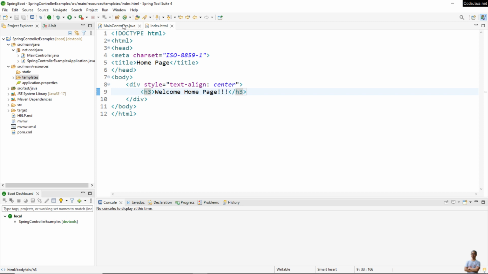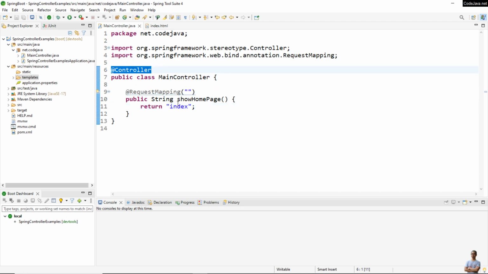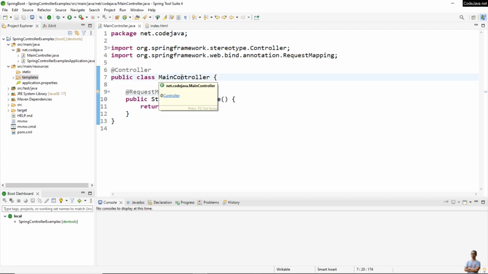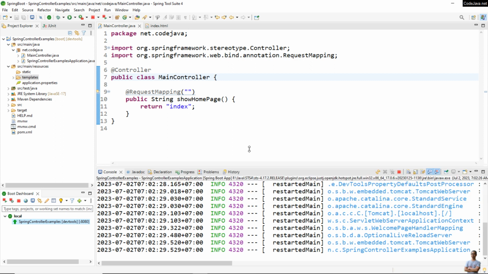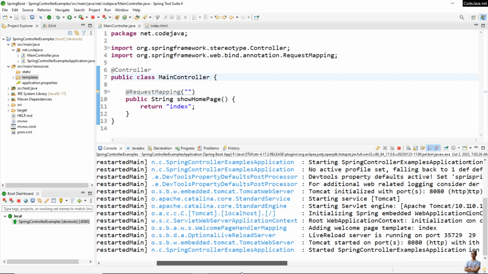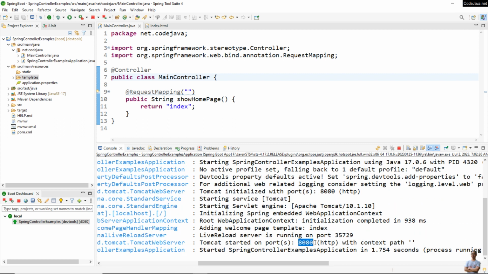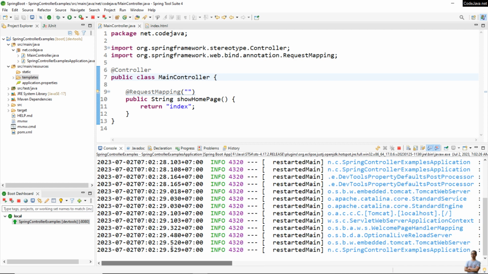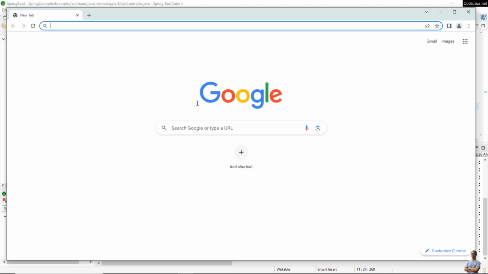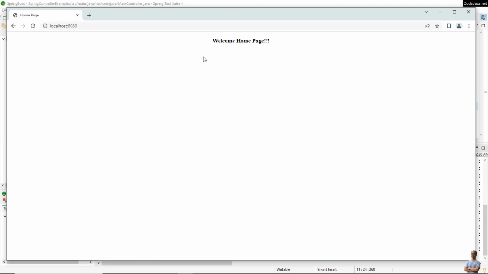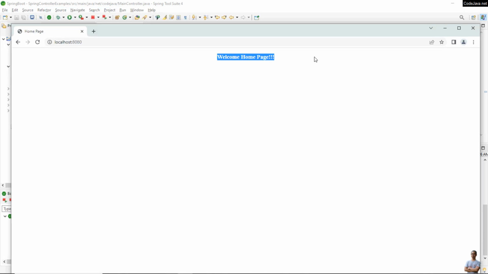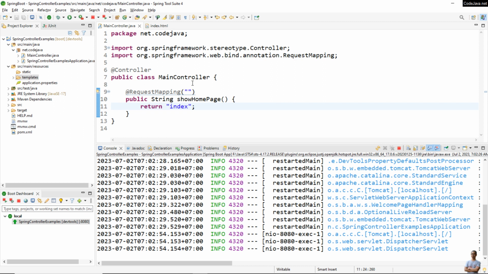Okay, that's a very simple example of using the controller annotation to indicate that a class acts as a controller in the Spring framework. Now let me start this Spring Boot application. Okay, you see the application has started successfully on port number 8080, context path empty. Okay, now let me test in Chrome browser. You see, I see the content of the homepage, welcome homepage. That means the controller is working.